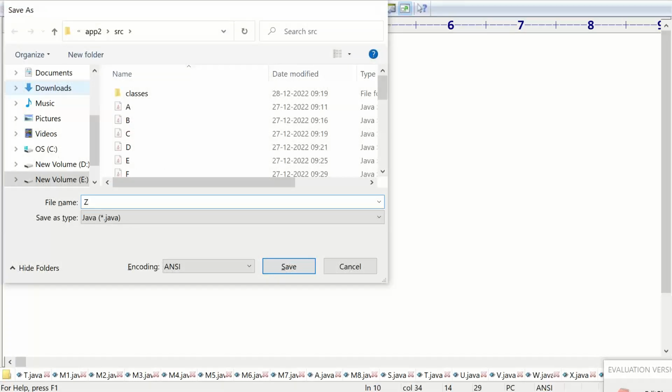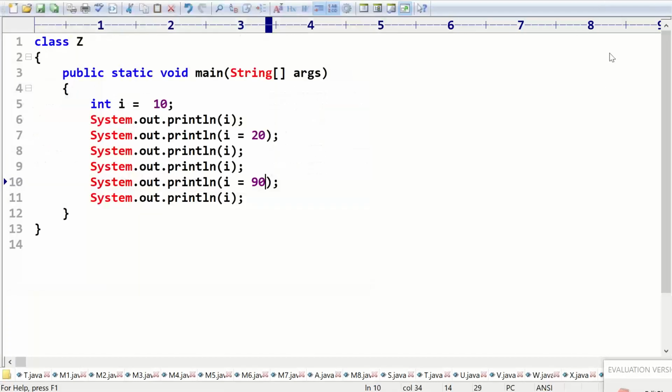Please compile. So you are getting output as 10. 10 is modifying to 20. 20 is using. 20 is modifying to 90. 90 is using. Modifying and using. While using a variable, we can modify.